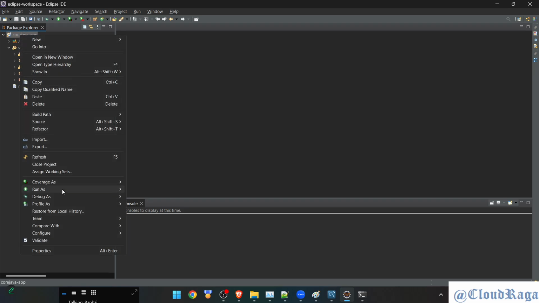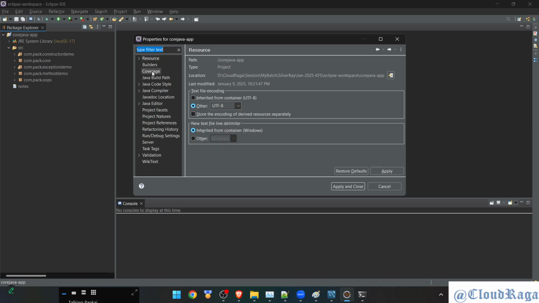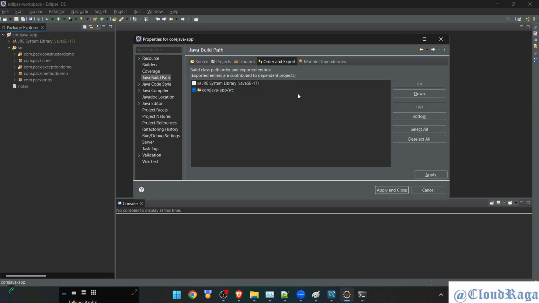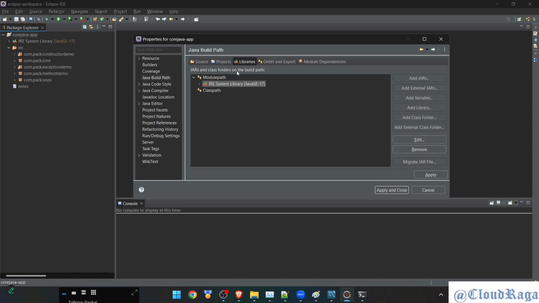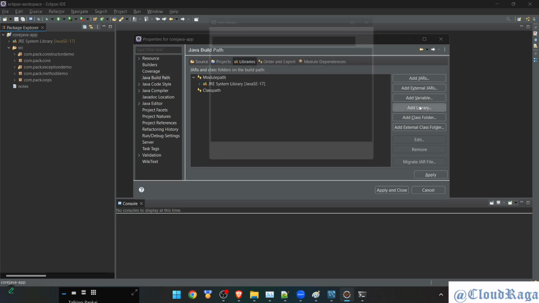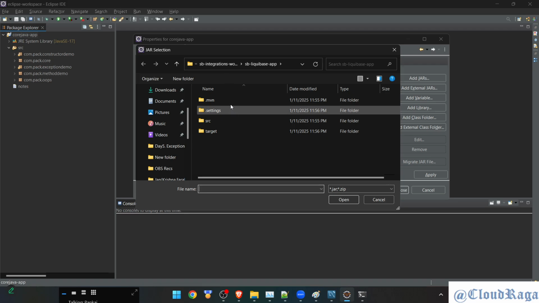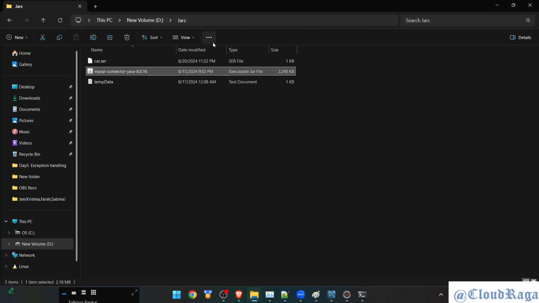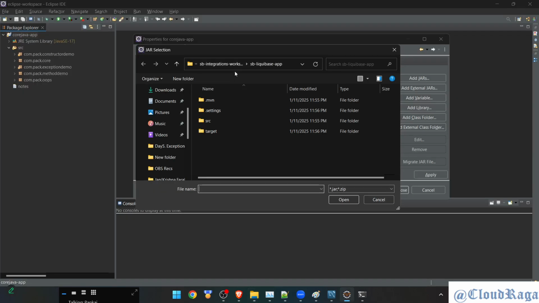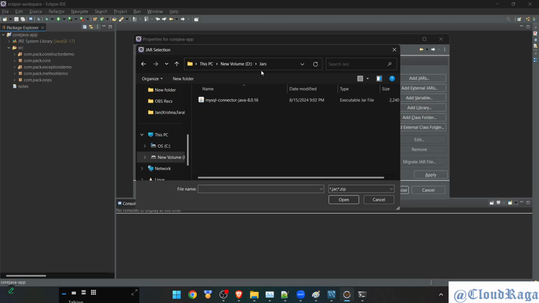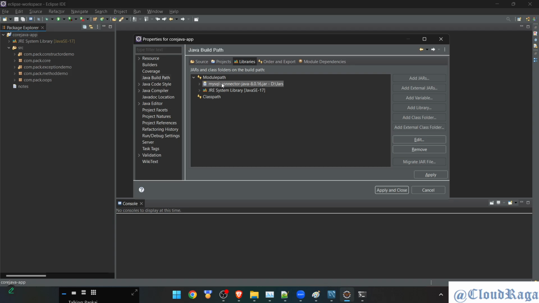So right click on a project, go to properties, then build path, and this option, libraries tab, go with that and click on this module path, and then on the right side we have multiple buttons. So click on add library, oh, sorry, not this, add external jars, then locate that jar file location. So this is under D jars. This is the file, select and click open. You can see this is added here, and apply and close.